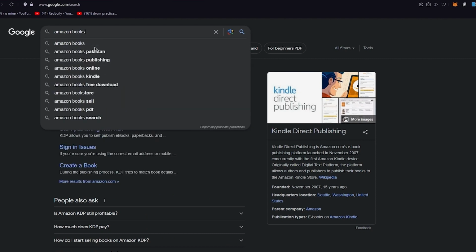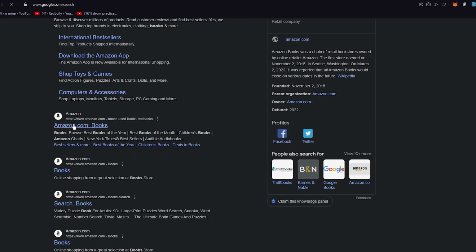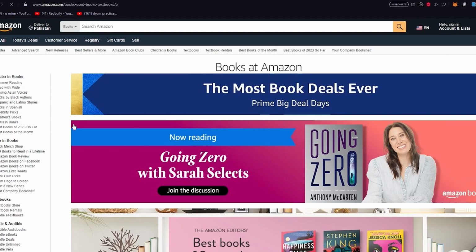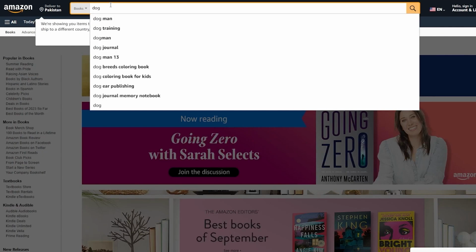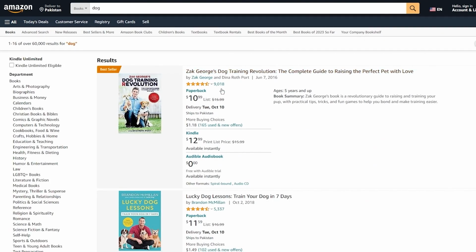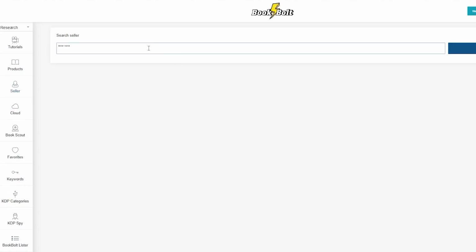Basically, once you go to any Amazon book and you find a seller who has books pretty similar to yours, so let's say again I'm gonna go with dogs or dog. Now when it comes to dogs, you can see Zach George. Okay, let's say this person is making books on dogs, he has a bestseller. You can come here, I'm gonna write his name, Zach George, and he is most likely going to come over here.